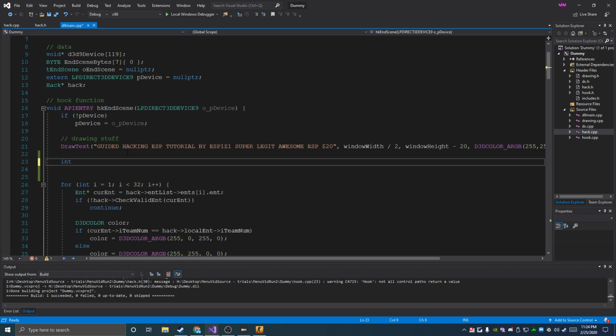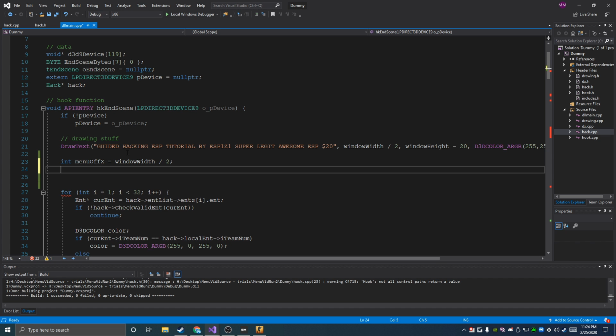So the first thing we're gonna do is we're gonna want to draw it in the middle, but down a little bit. So we're going to make a menu offset X and Y. And the X is just going to be window width divided by 2, since the text is centered by default, because we made the function like that. And then we're just going to make the offset Y like 50.